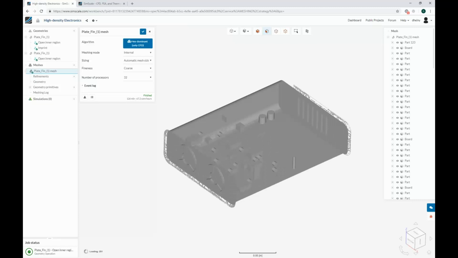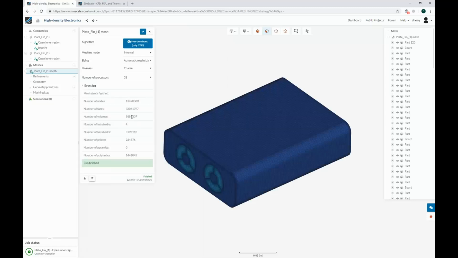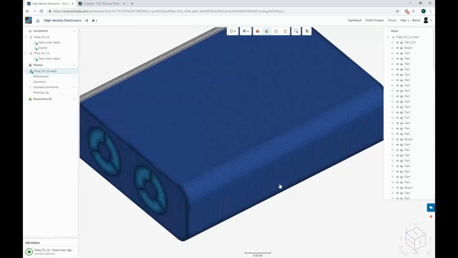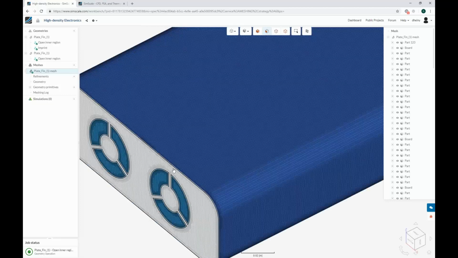And there are different meshing algorithms on SimScale. This one was generated on a 32-core machine. Let's quickly take a look. We're looking at around 10 million cells for this one, and again, I can see that the features are automatically refined.